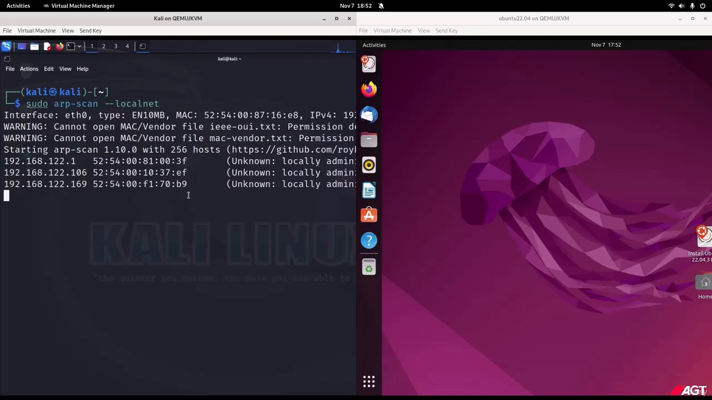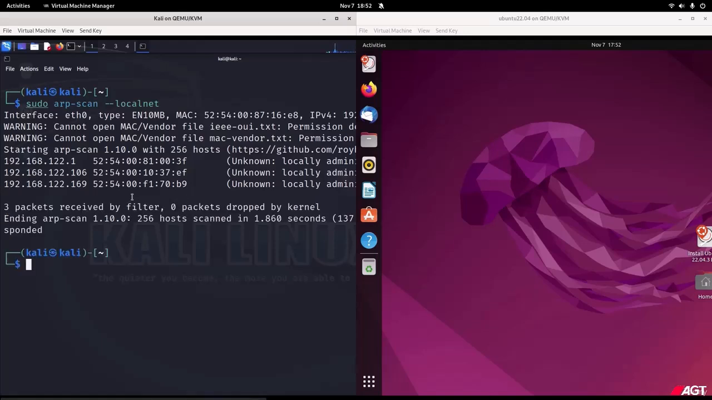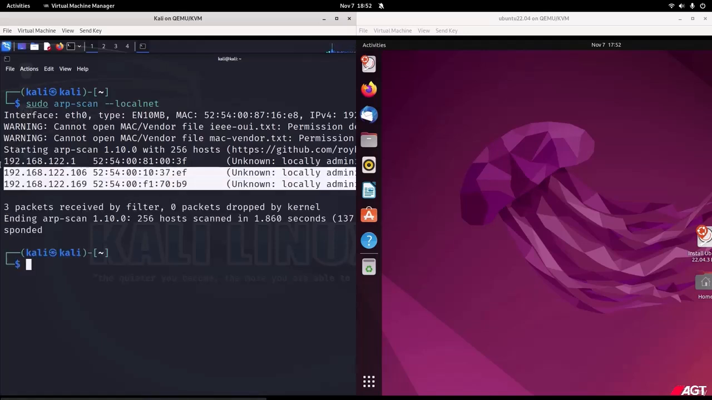So run that command and you'll see there are 3 devices on this network. You'll see these 3.